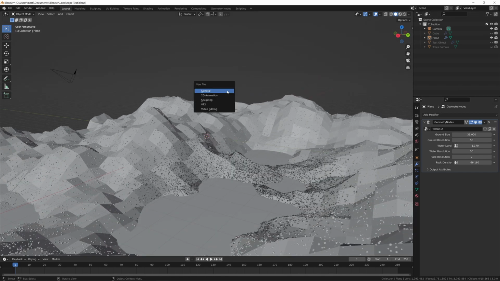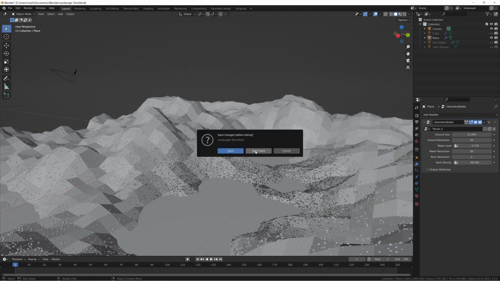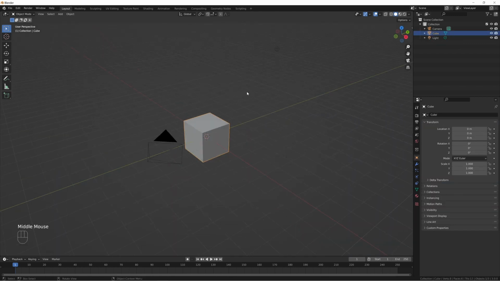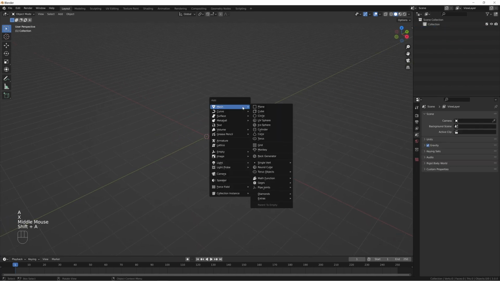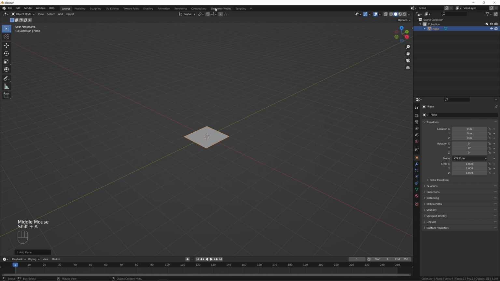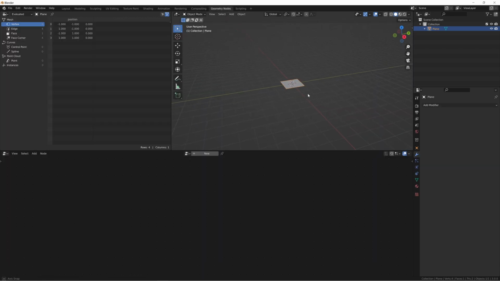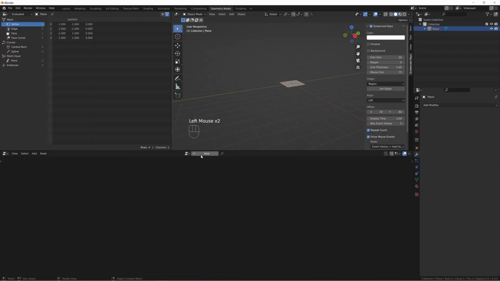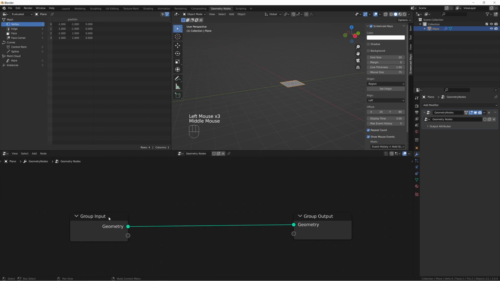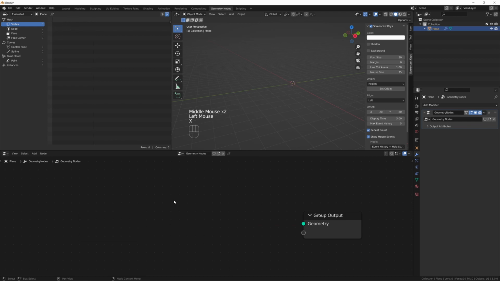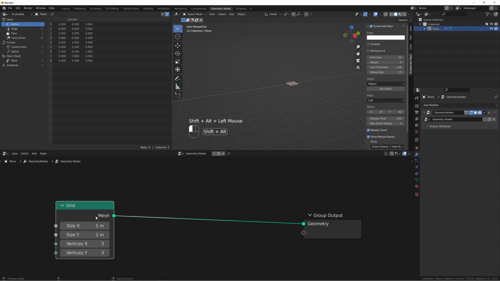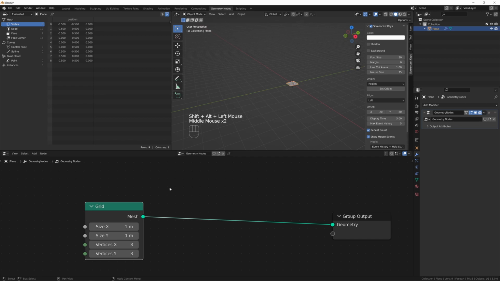So let's go ahead and open up a new file so that we can see what exactly is going on here. First we are going to just go ahead and delete everything. Add in a plane. Then we're going to come over to geometry nodes. So we have this plane right here. We're going to create a new geometry node set right here. We have the group input, group output. That's where everything's going. We're actually not going to use the plane that we created. We're going to use a grid. That's going to be the base for everything that's going on here.